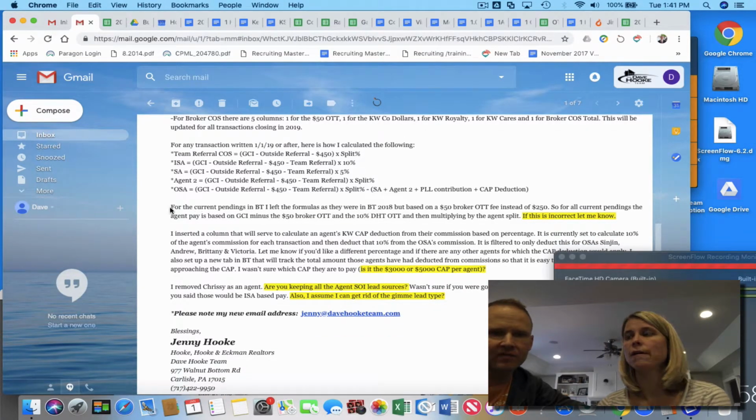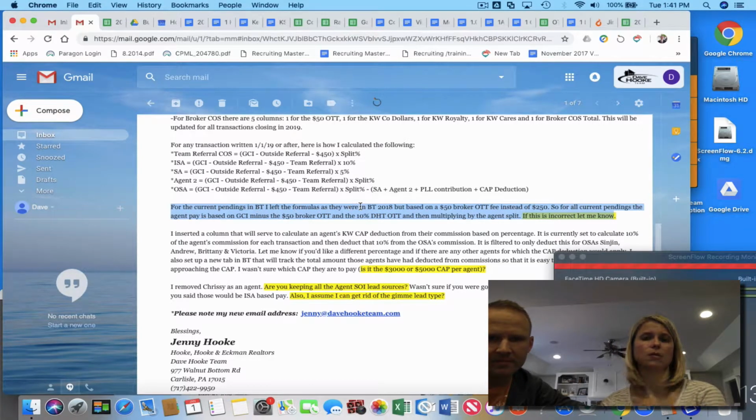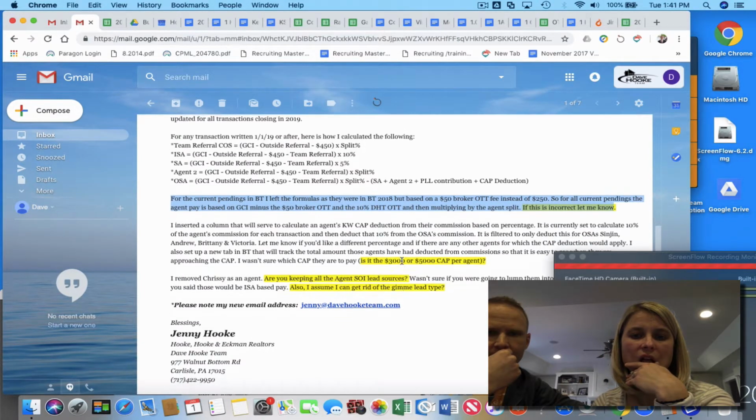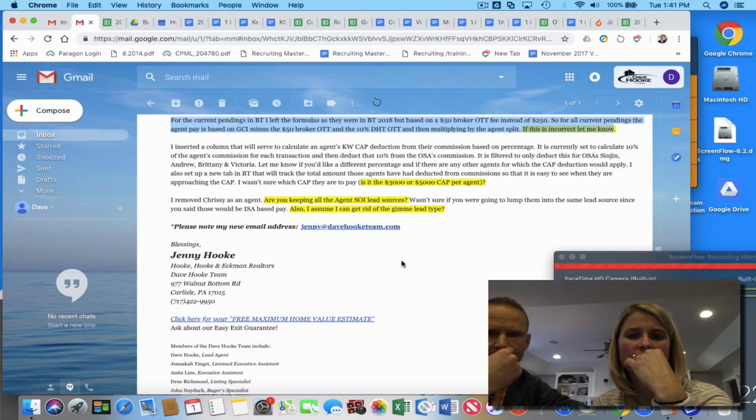Did you need to go over any of this for current pendings? So we're in business tracker, but based on 50 instead of 250. That's wrong, because we talked about it. So we talked about this, so this is incorrect, and it's been updated now. That's pretty much it.